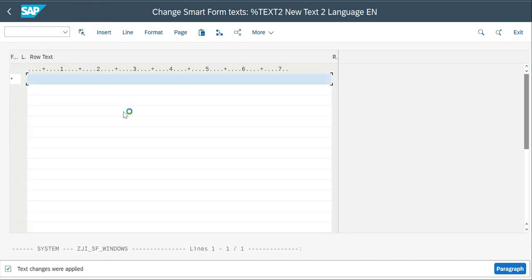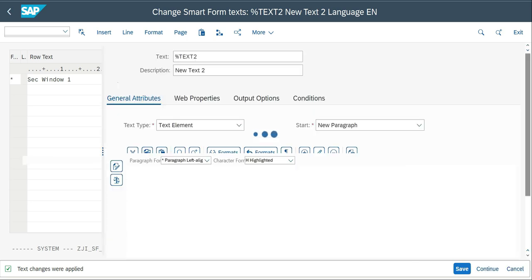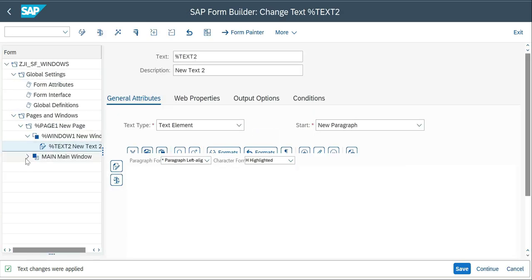So that's what I will do here, and give some name like secondary window 1. The best practice is to always have a proper name for every component in the SmartForm, because if it is a huge and complex SmartForm design, it's very easy for future reference, for you or for any other developer. So give a proper name for each component. It's a very good best practice of SmartForms.